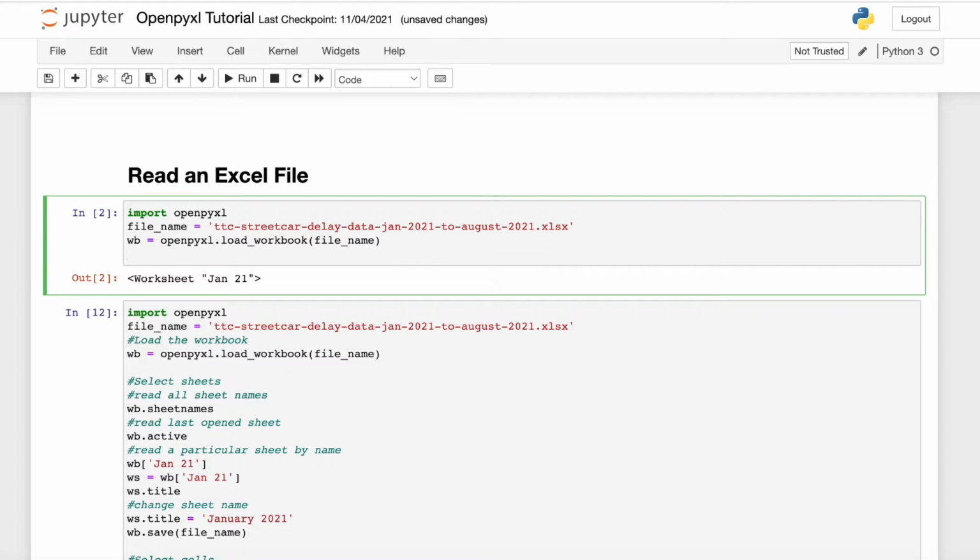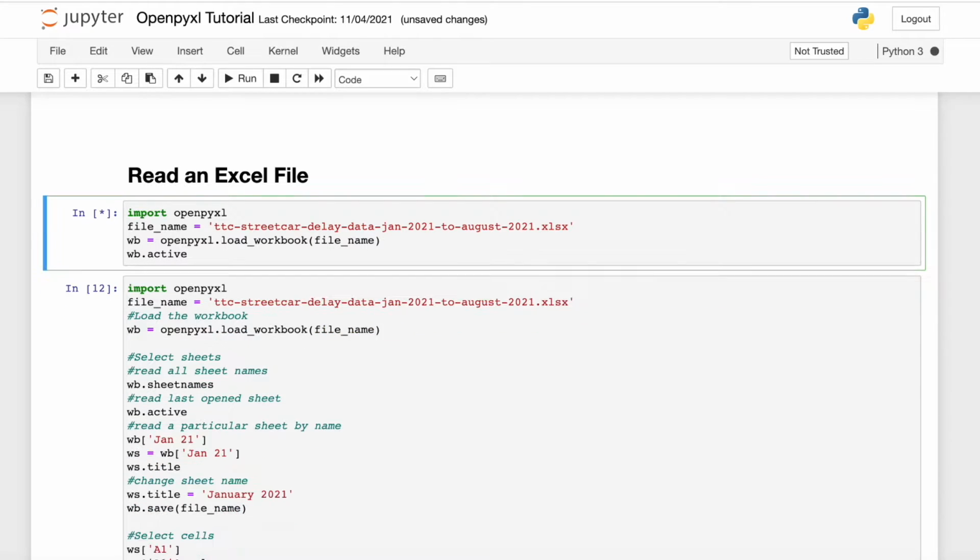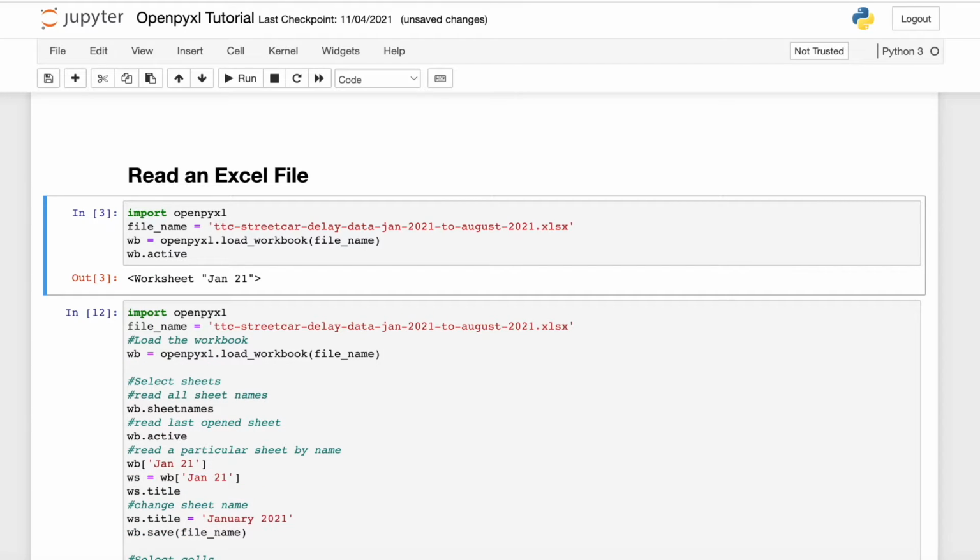So instead of doing that method to read all the sheet names, you can also return the active sheet by just typing wb.active, and that gives you the last open sheet. So for me, that is January 21. That was the last sheet I had opened before I closed the workbook. If you had it opened on the March 21 worksheet, that's what it would return.